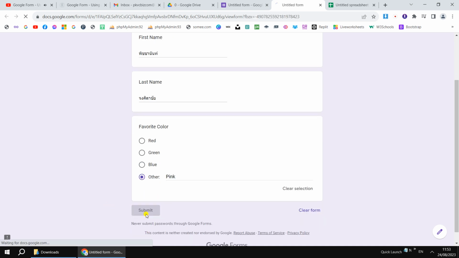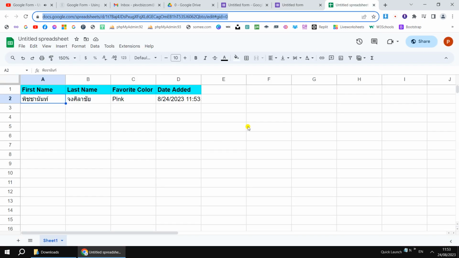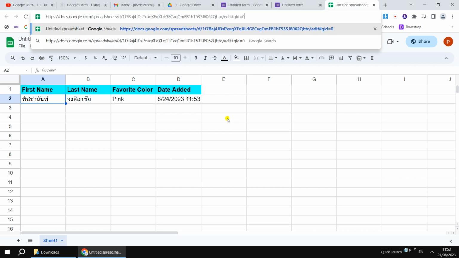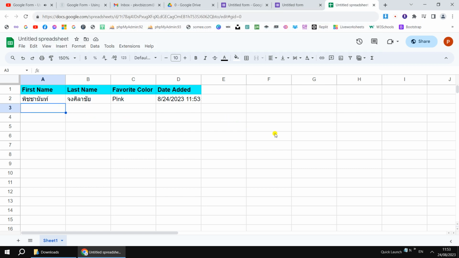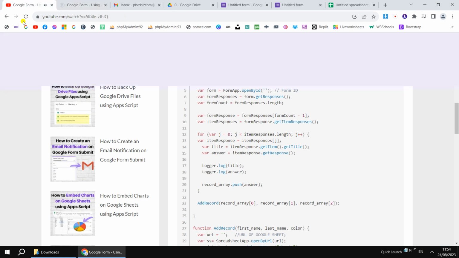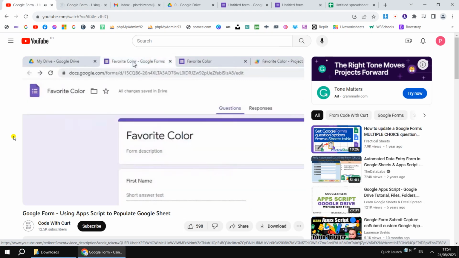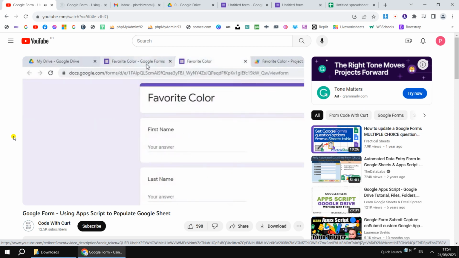The next thing I'm going to do is add in, to start off my function, I'm going to declare an array here. I'm going to use this array to collect the data from the last response from the form. My next statement is my form object, but we're going to open this form up through an ID of the form in this example. So I'm going to go up to my form editor, not the form itself, but the form editor.